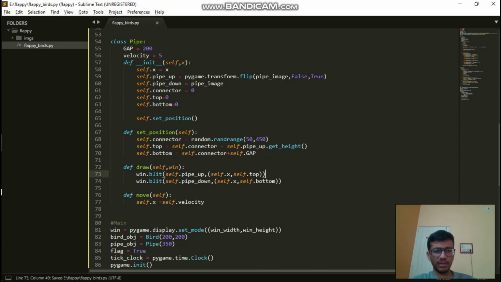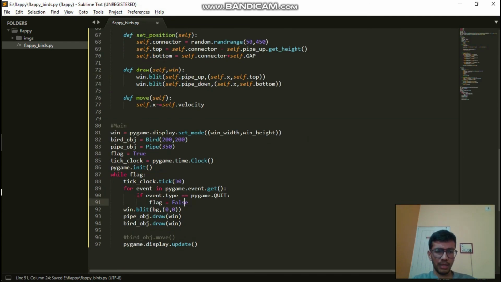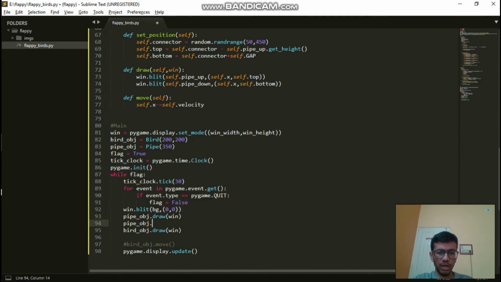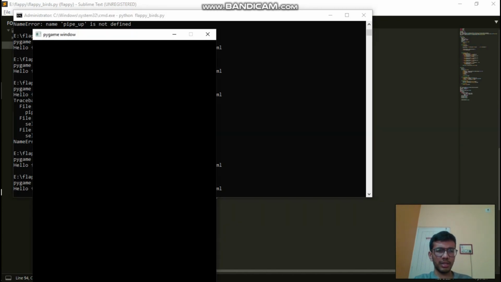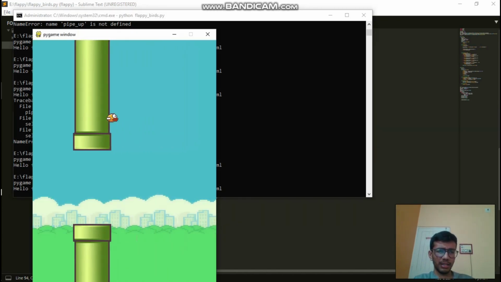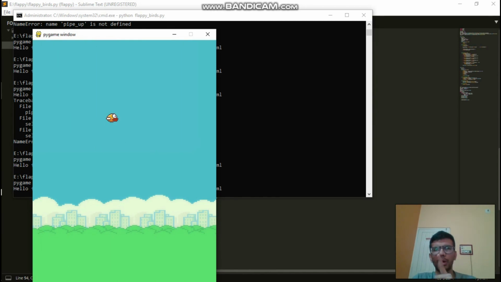So if you are saving this, and here when we are drawing the window, if we do pipe object dot move, and we are just saving this, let's run this. Now we can see that the pipes are moving, but it's only one pipe. We need multiple pipes. So in the next video we will do the same.